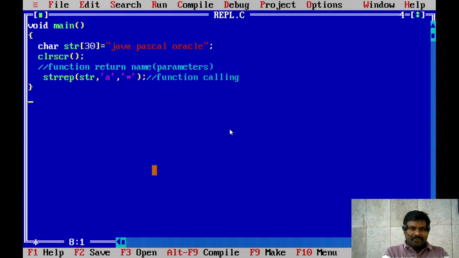So you have to write the function definition. Return type is no return type, void. Function name is str replace. Now str is which type of variable? You have to mention the type. Here str is a character array. So in str we can store the address, that means the character address. So str is char star.